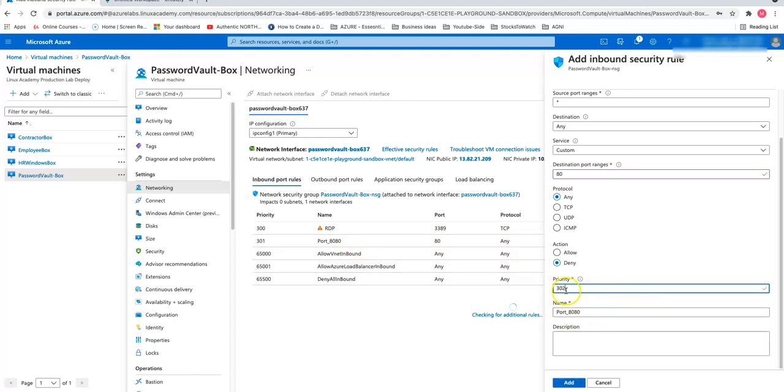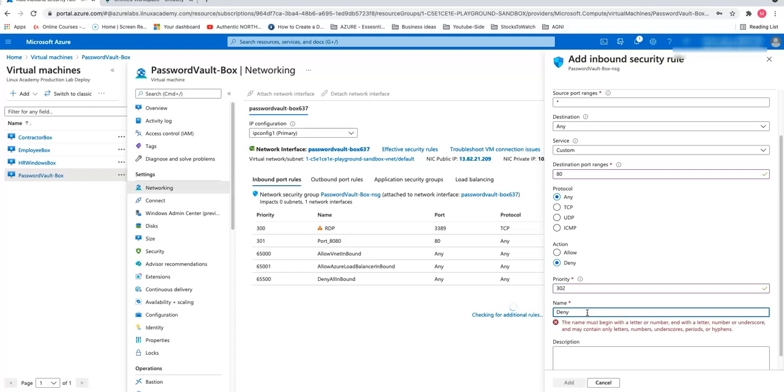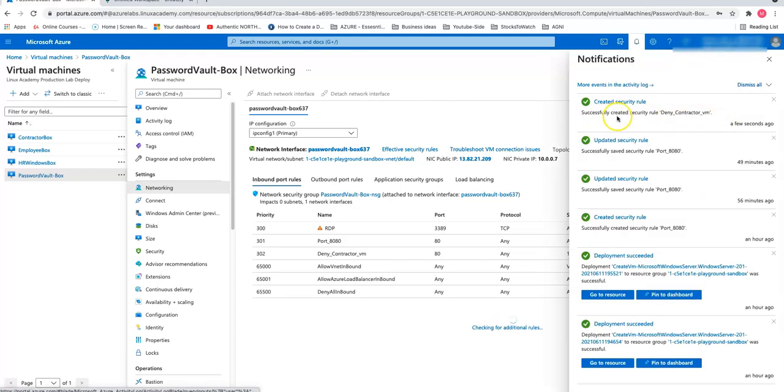So let's create 302, and let's say deny contractor VM. Let's copy this and add. It is being successfully created.